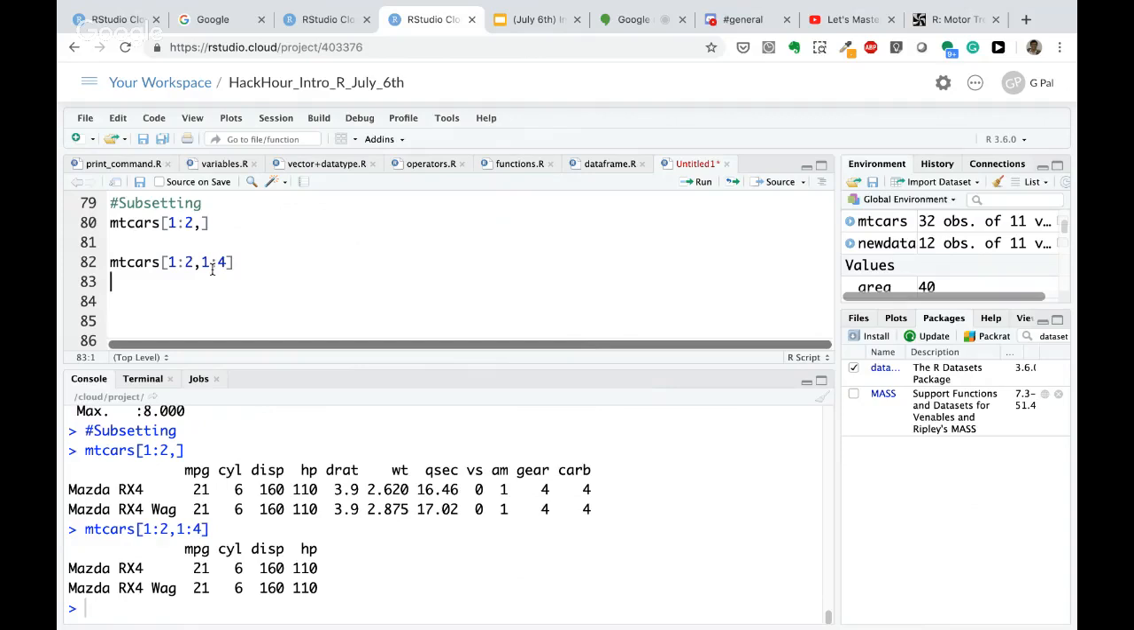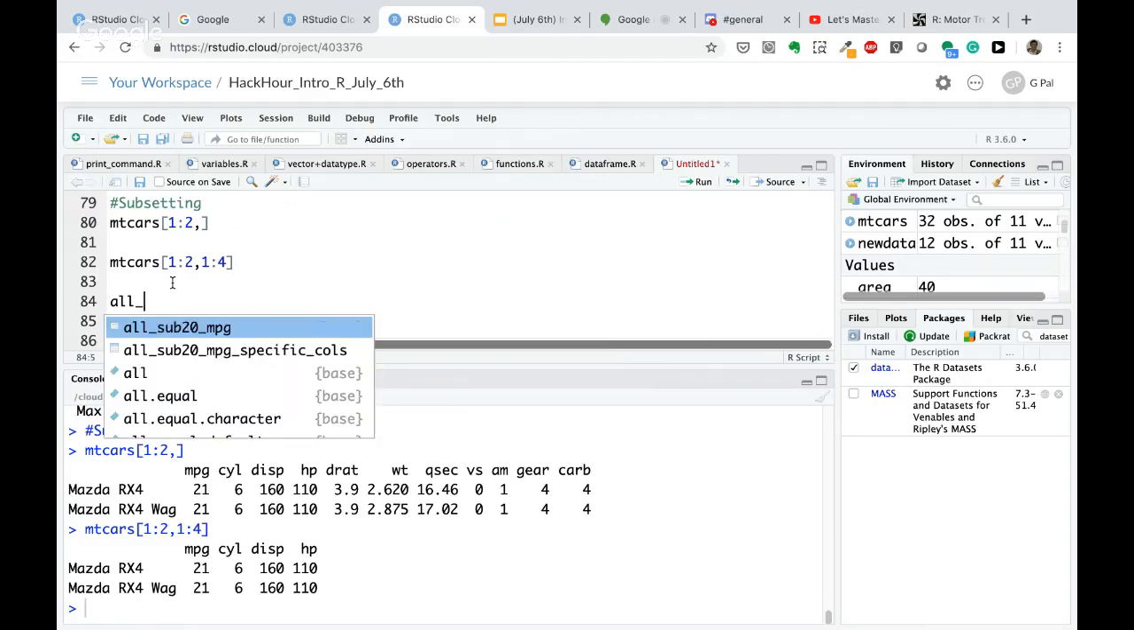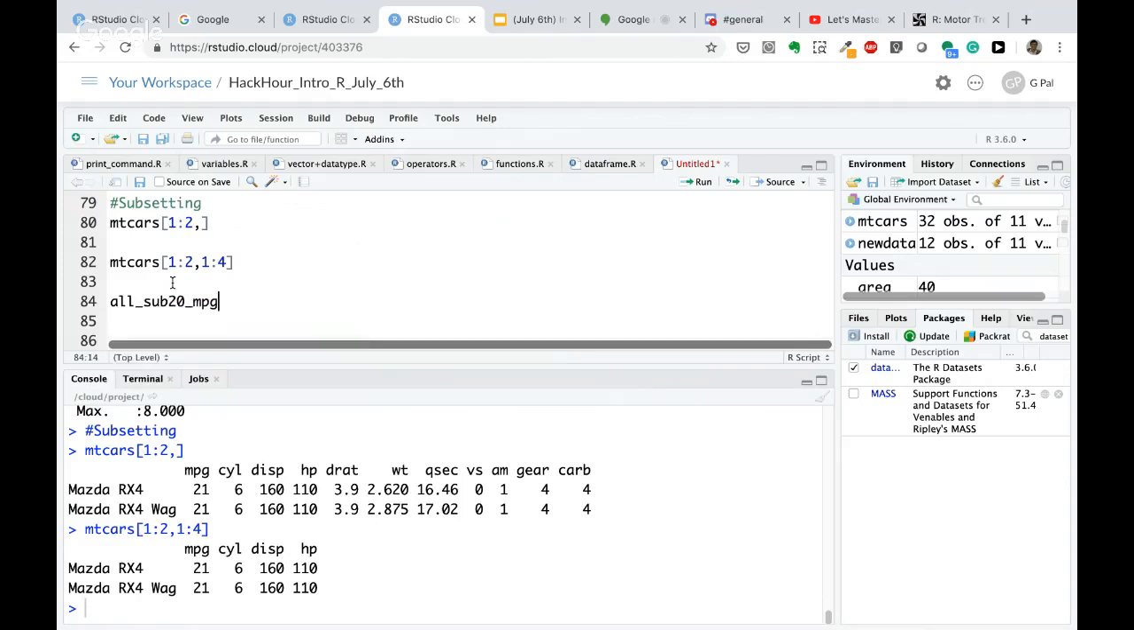Now, chances are when you want to subset your data frame, you're going to be subsetting it based on specific criteria. For example, let's say we have this column called MPG. Maybe we want to create a new data frame that has only the cars that have a mile per gallon less than 20. Right? Maybe we want to do that. The way we would do that is we would use this function called subset. So let me show you an example here. Let's say we create this new data frame called all sub 20 MPG, and we're going to assign it, and we're going to use this function called subset.